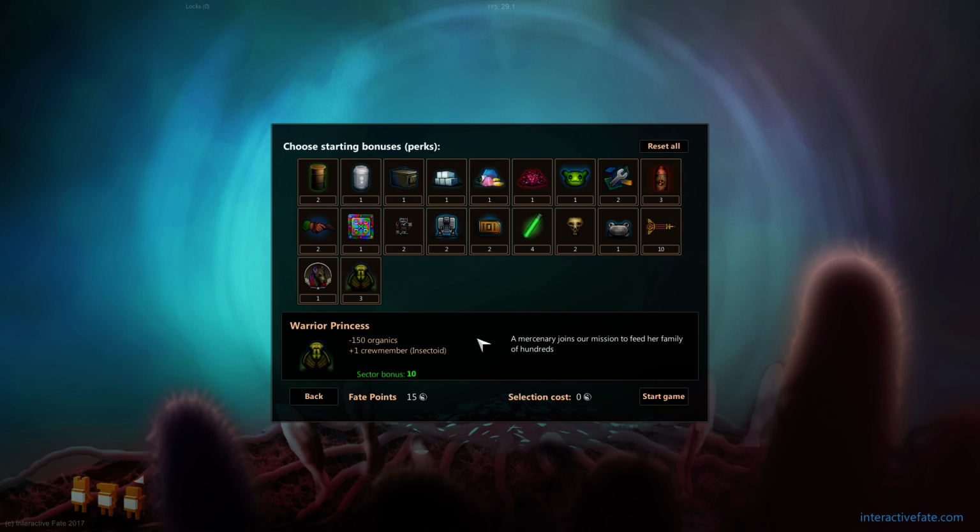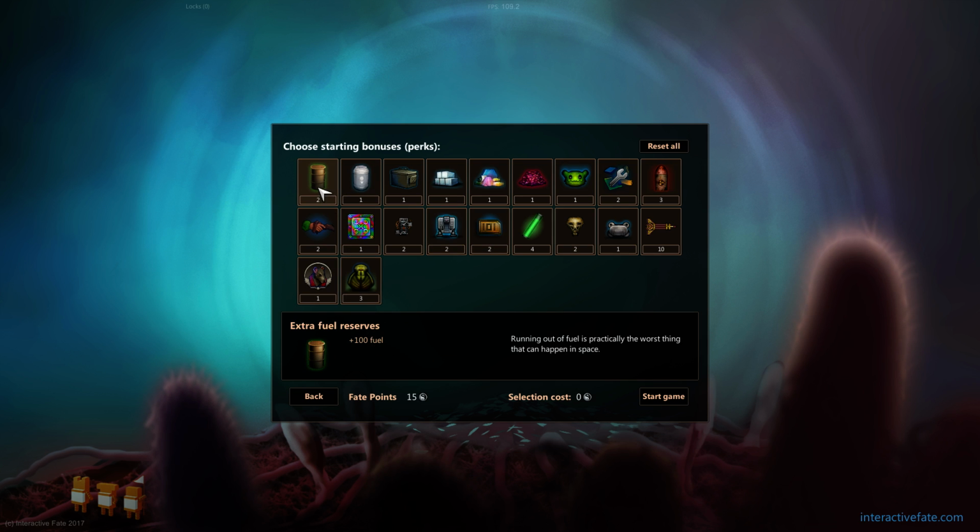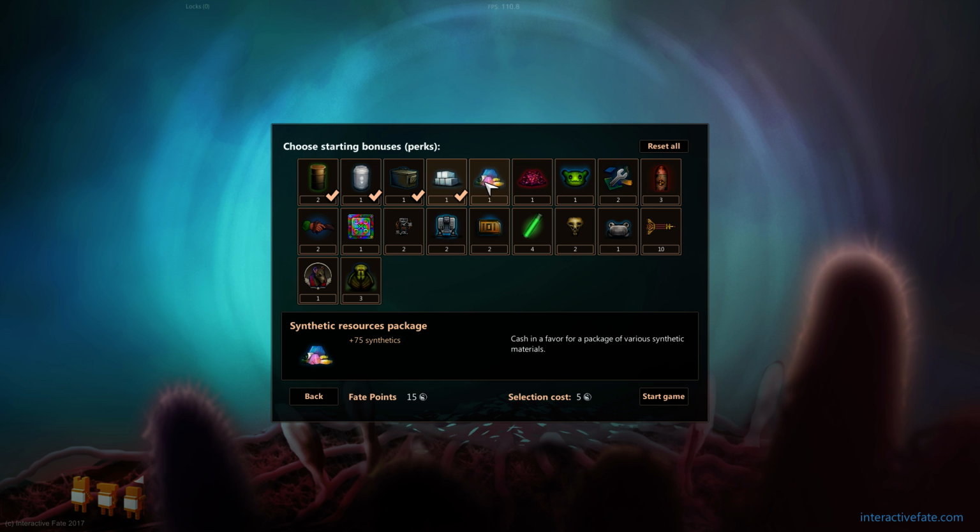Alright, so before we begin the game, we get to pick things to bring with us. We have 15 points to spend, so let's go down the list. We can bring extra fuel, which sounds like a good idea. We can bring extra food, sounds like a good idea. Extra explosives, always sounds like a good idea. And extra metals. Yeah, we'll bring all those. And synthetics. Cash and a favor for a package of various synthetic materials. Sure. And exotics. I don't think we need exotics.